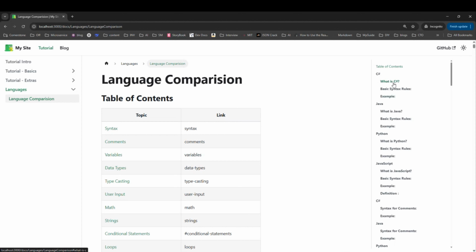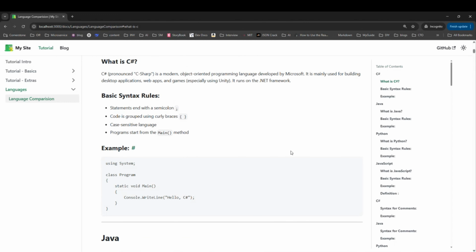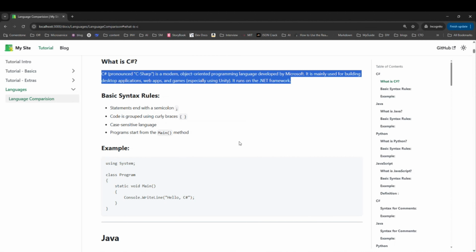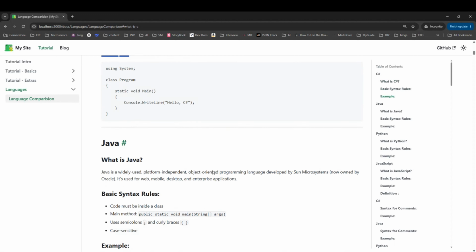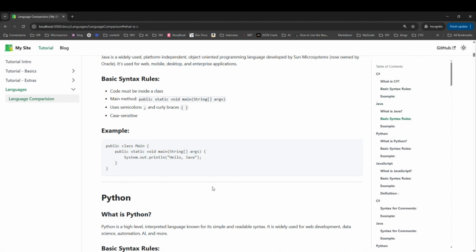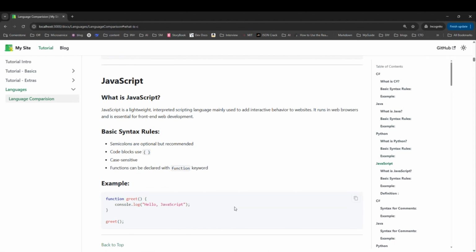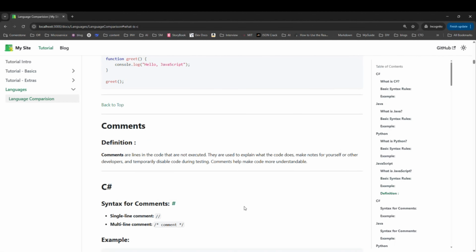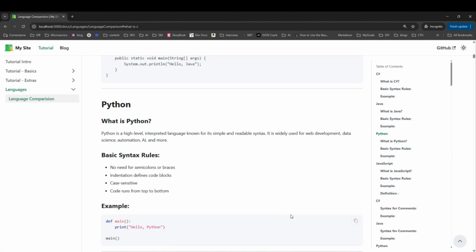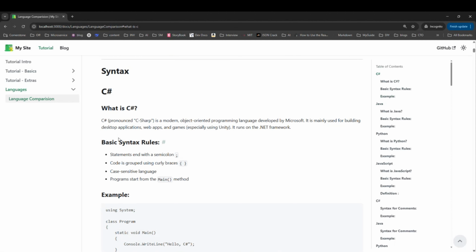So we'll go with the first topic. What is C sharp? We had a C sharp definition, basic syntax rules, and an example. Similarly, for Java we had some basic rules and a basic program. Similarly for Python. Each and every thing will have its own properties, so that if you know one language, say Python, you can compare the syntaxes and learn Java, C sharp, etc. I think this is just an overview of this website.